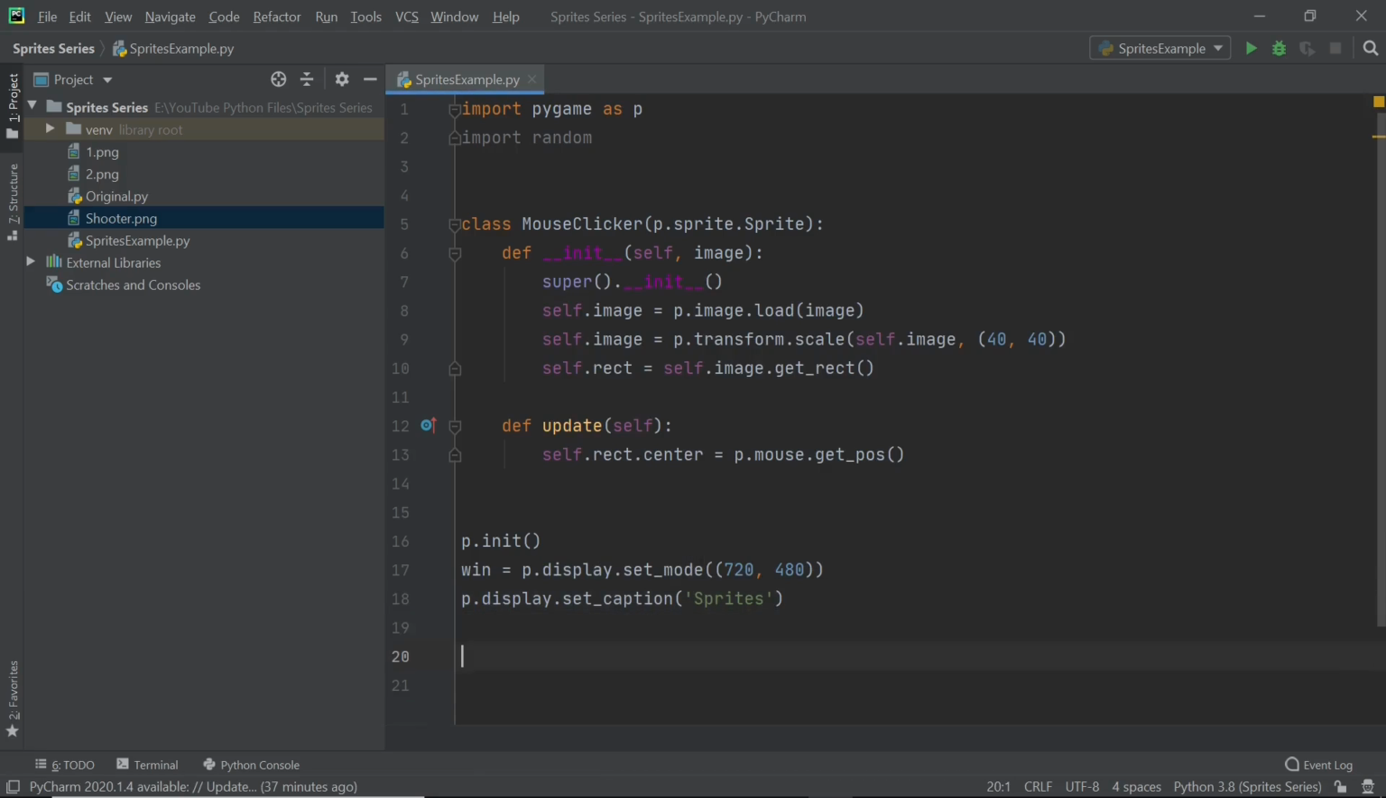And once you have this in place, now I'm going to declare the clock. So I'm going to say clock is equal to p.time.Clock. And just so that you know, I'm not going to do it in this video, but our game is going to run at, I think, 120 frames per second. I think that should be pretty good for our game.